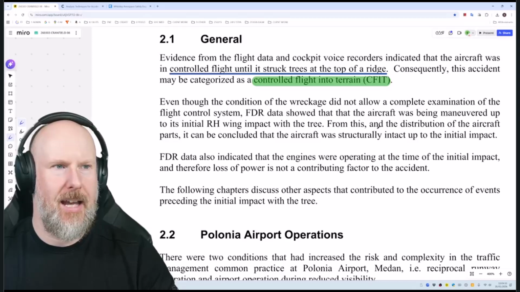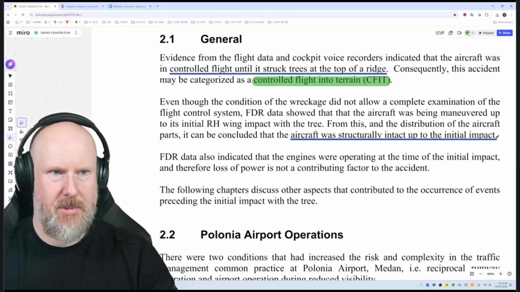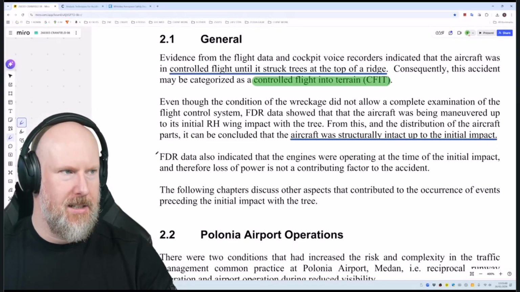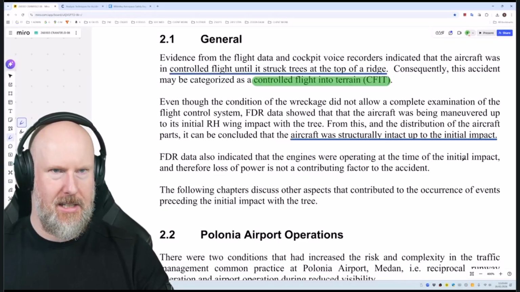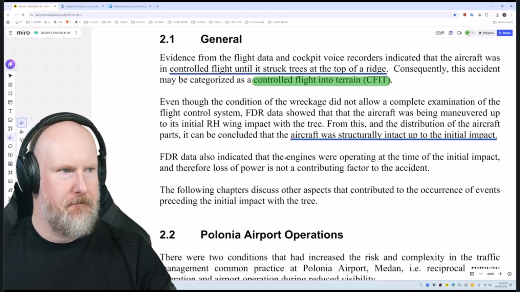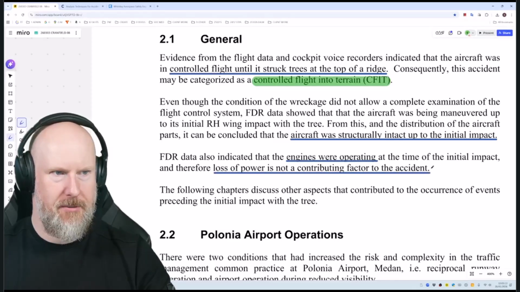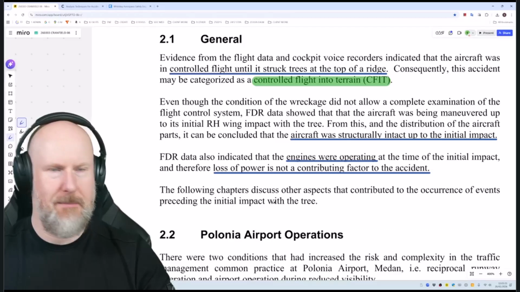From this and the distribution of the aircraft parts, it can be concluded that the aircraft was structurally intact up to the initial impact. FDR data also indicated that the engines were operating at the time of initial impact, and therefore loss of power is not a contributing factor to the accident. The following chapters discuss other aspects that contributed to the occurrence of events preceding the initial impact with the tree.